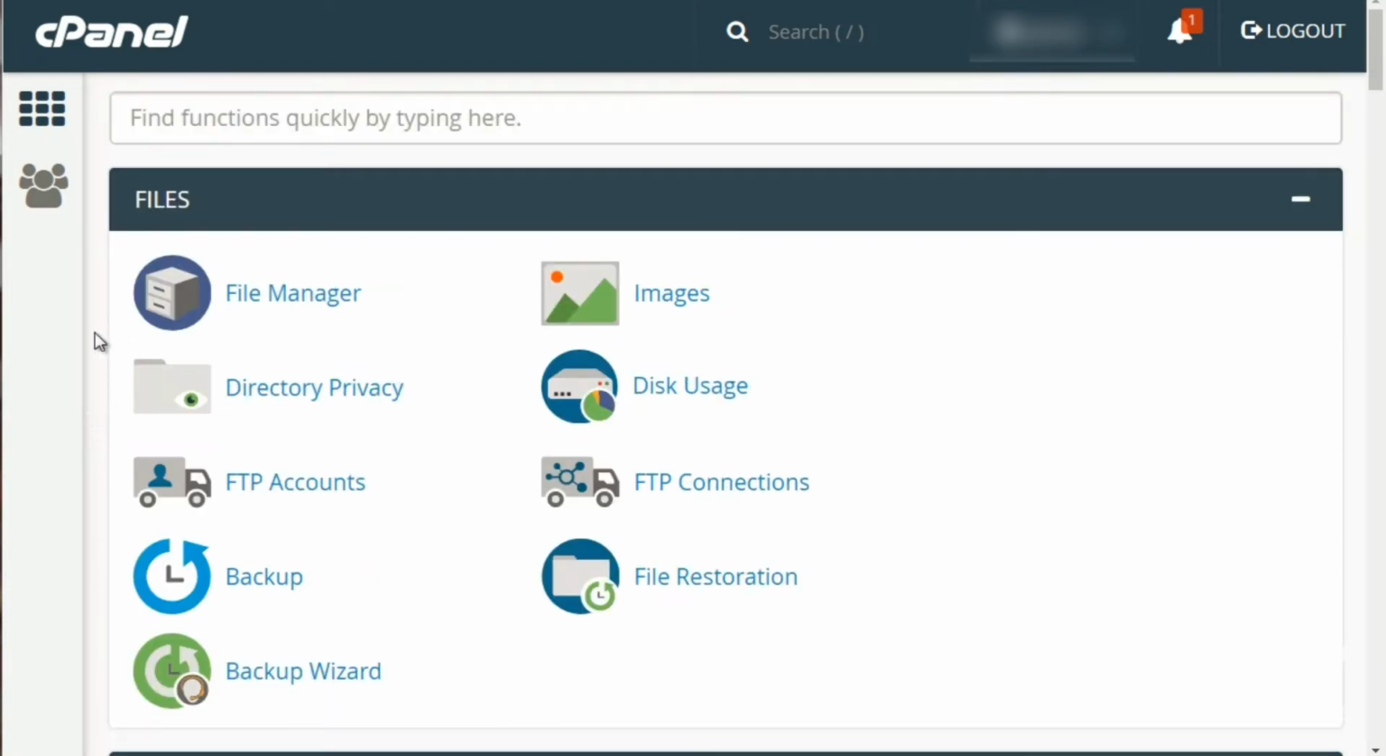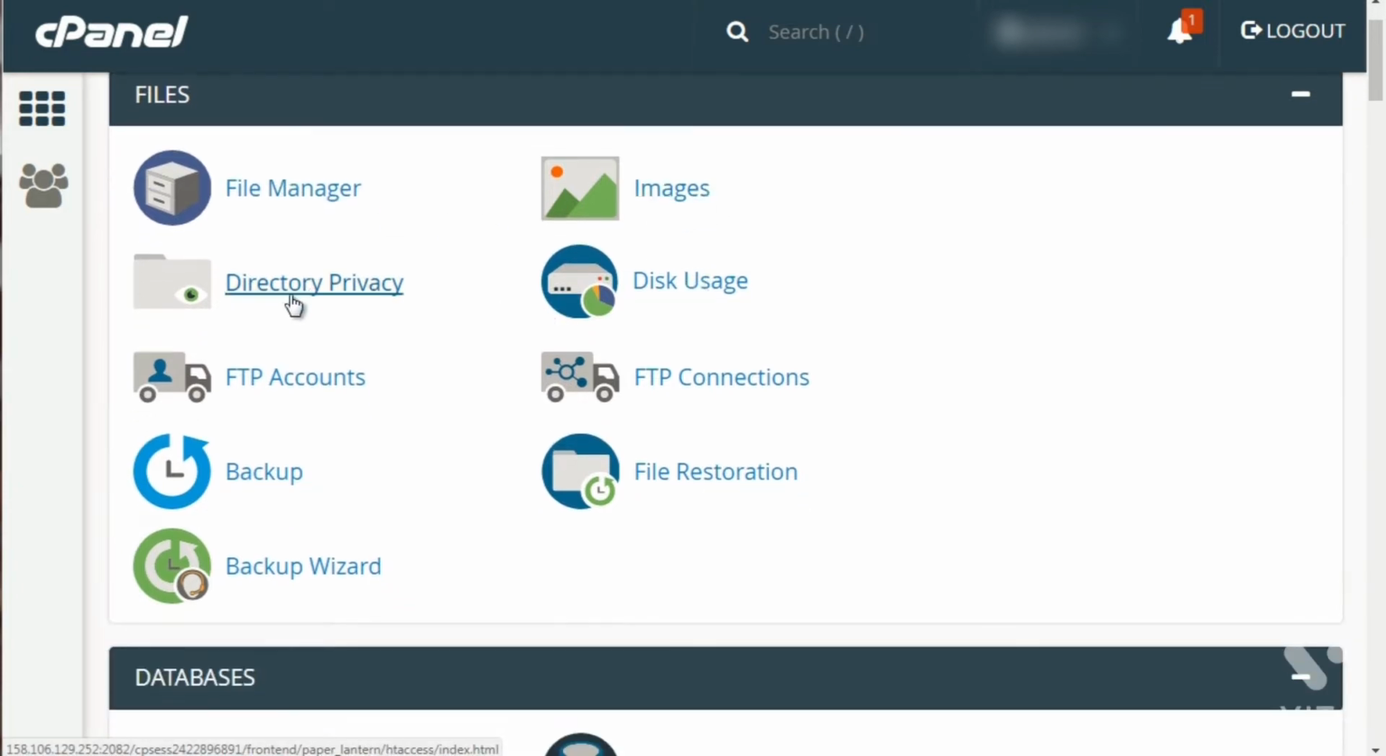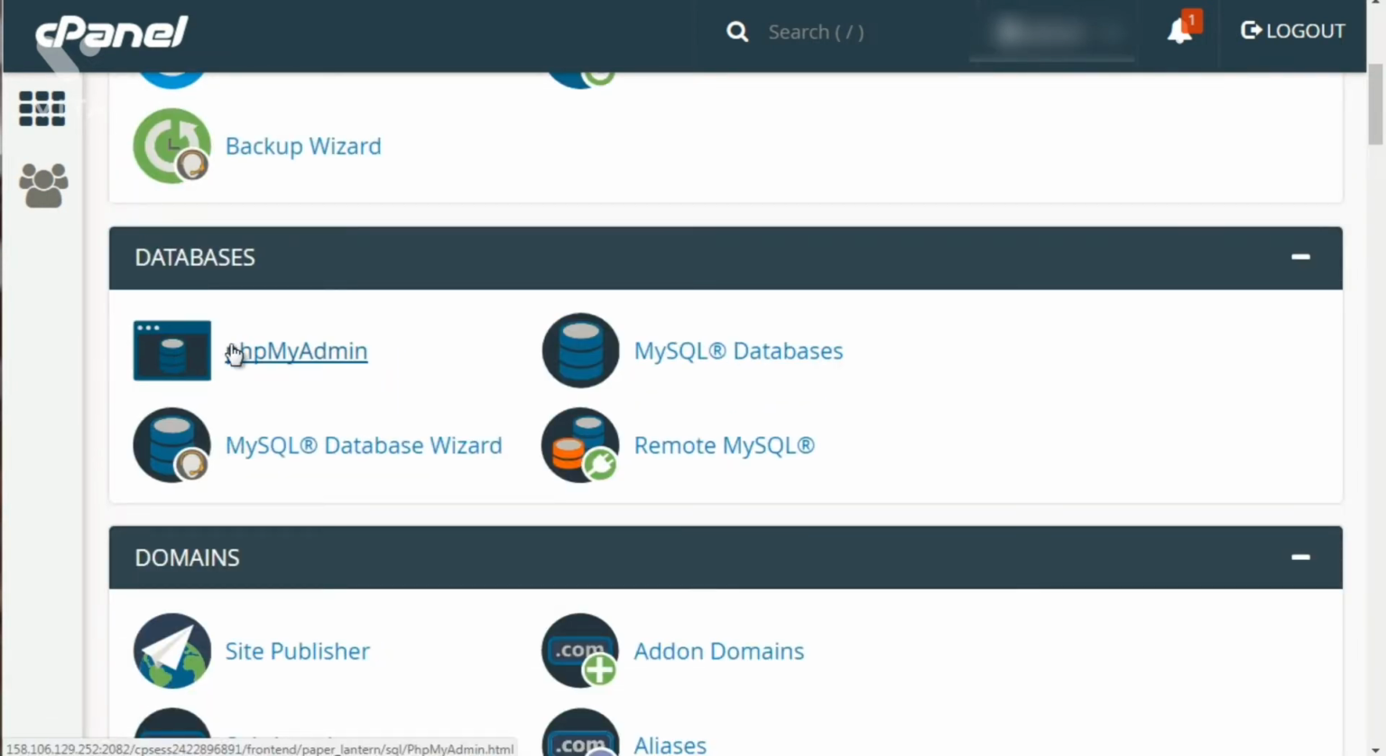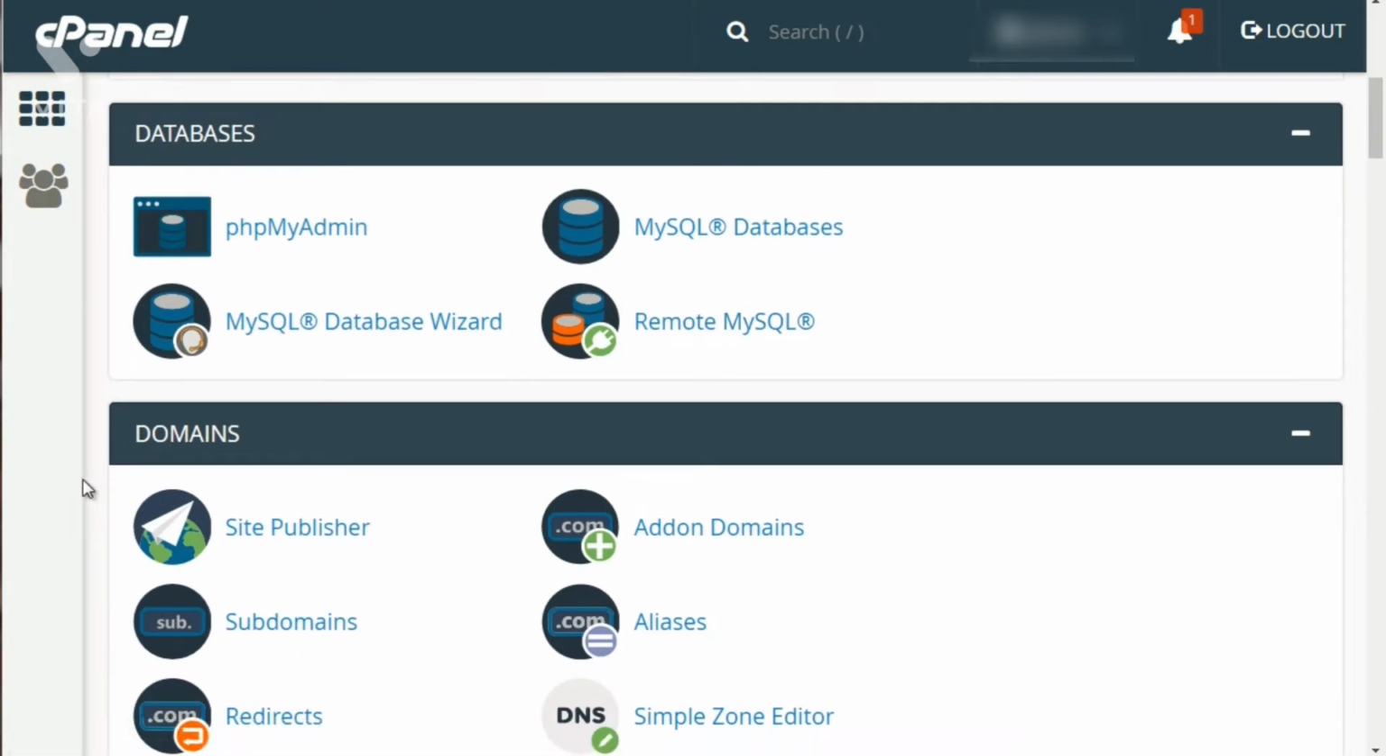So let me just run through real quick. So you have files, you have file manager, you have images, you have directory privacy, which enables you to tell the system who can actually access certain directories. We have FTP accounts. We have backup wizard, which we'll show you how to use later on. We have disk usage, which will show you how much disk space you have left. And then of course you have databases, which is phpMyAdmin, which is where we're going to actually look at the database. But first you'll need to create a database, which you can do either here or here. You don't really need this. And these are for advanced users here.